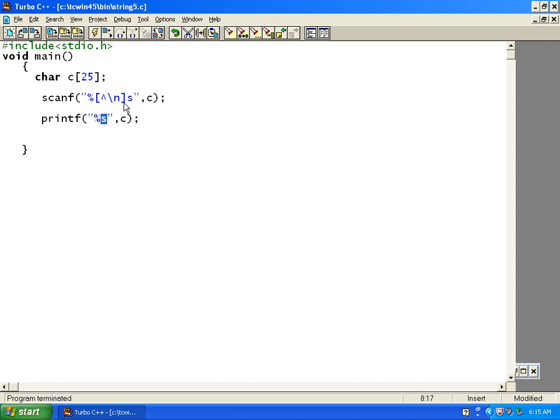But for scanf, if you don't use this, it will take only single words. If you give more than one word, it will not take it, because a sentence will always have more than one word. So you have to use a square bracket, then the caret symbol, then slash n, and again a square bracket and s. So you have to use this.